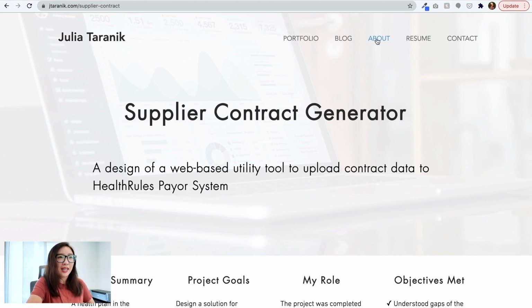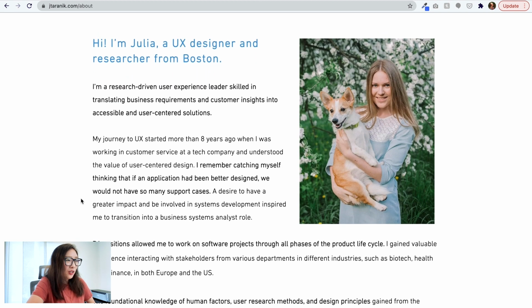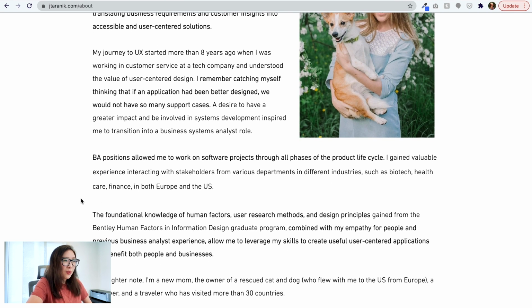Okay, let's take a look at About Me, like we always do. Hi, I'm Julia, UX designer and researcher from Boston. Lovely picture. I'm a research-driven UX leader, skilled in translating business requirements and customer insight into accessible and user-centered solutions. Some more about the background, experience.